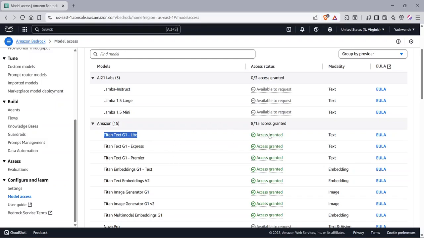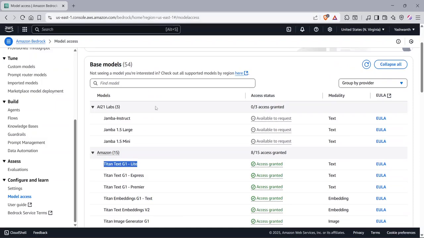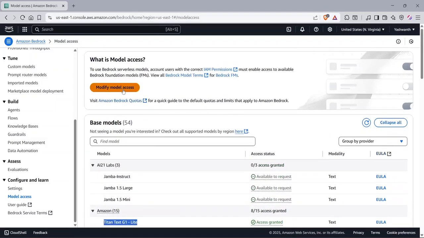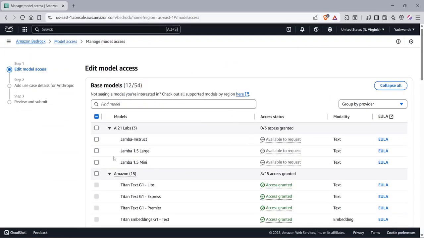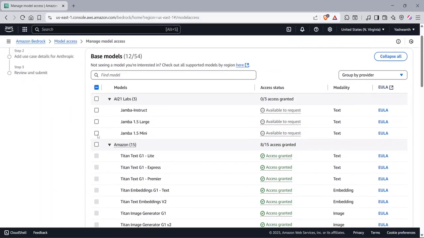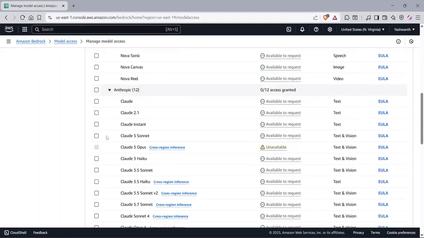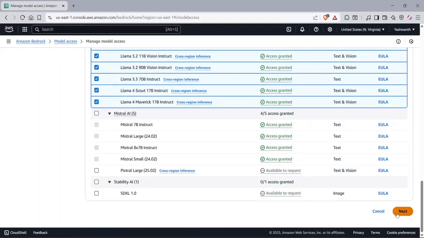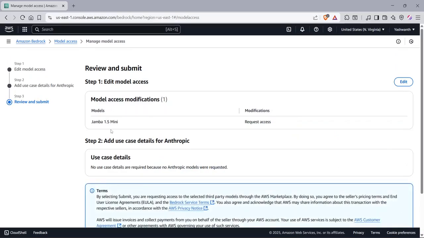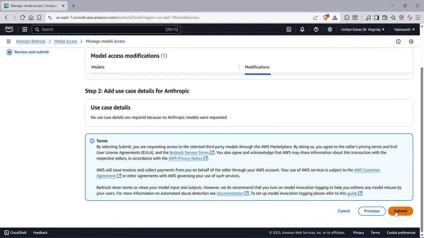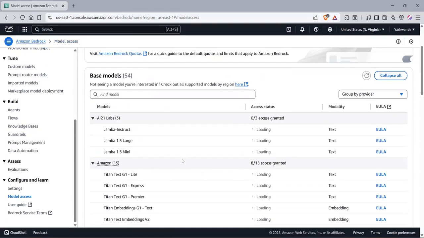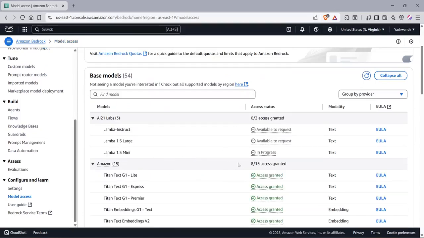So if you want to request access to any of these models, then you have to go to this modify model access, and then you have to choose the model which you want. Let's say I want this particular model, I selected it, and then you have to go to next. See, this is the model, and I am requesting access for it, and you have to click on submit. So here this model access went for review.